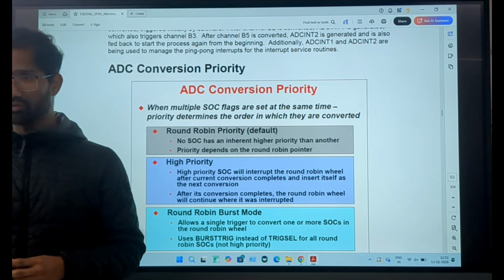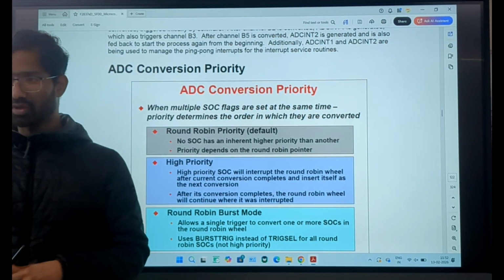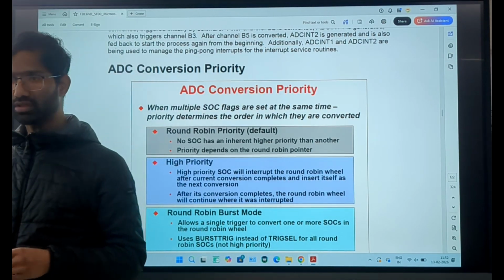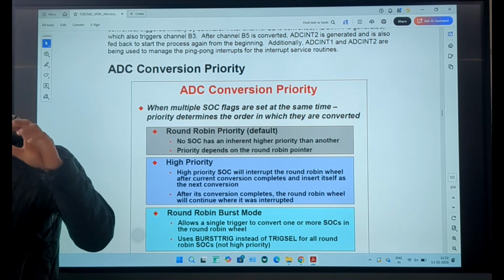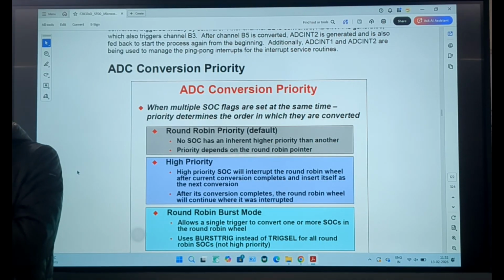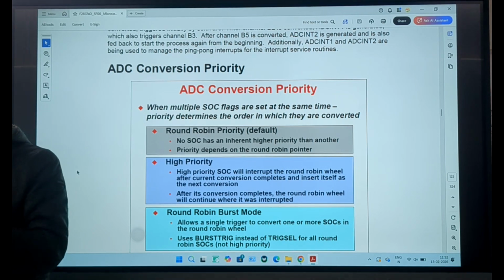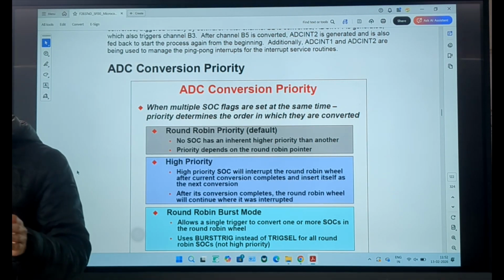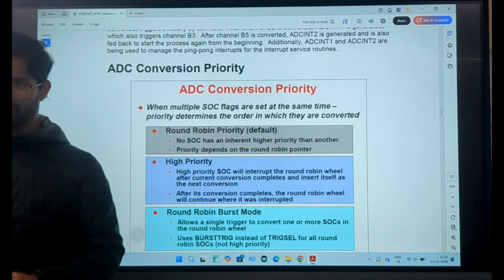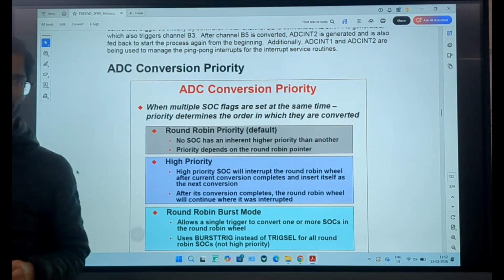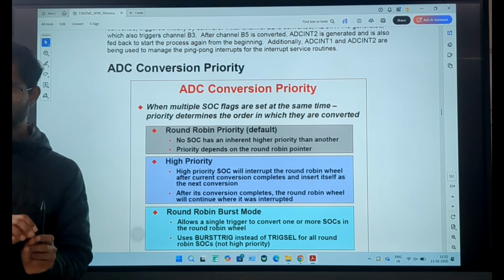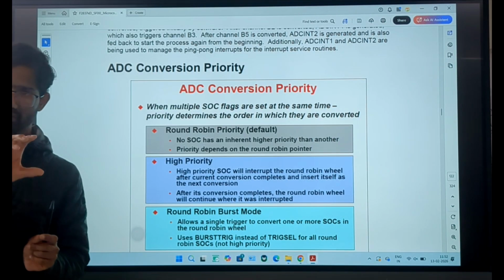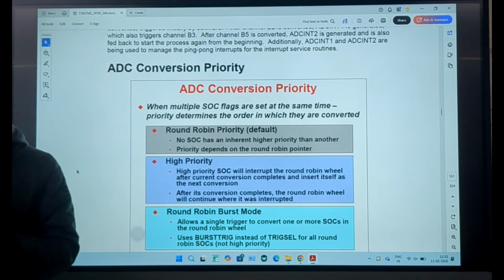Why do we have to decide the priority? Because in start of conversion, 2 signals can come at a time. For example, start of conversion 1 is coming and start of conversion 7 is coming at a time as an input. It has to take one as a priority, leave the other, and convert the data. You are understanding, no? So if 2 start of conversions are coming at a time, how will it understand which one to give a particular priority?